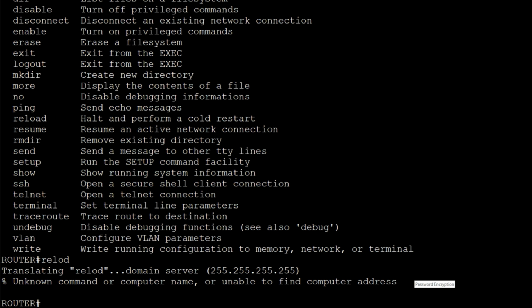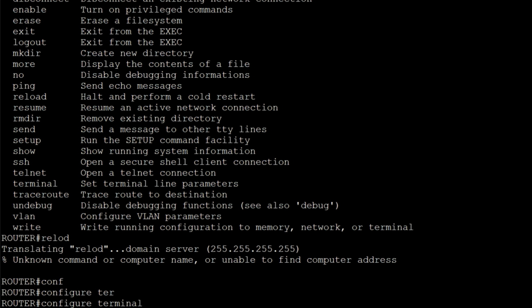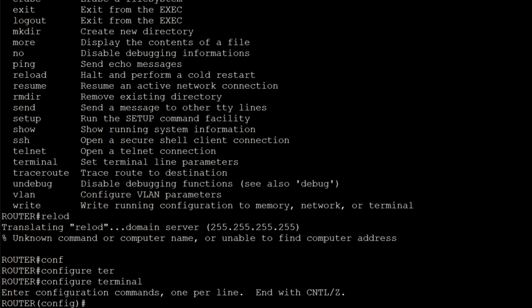So now I will show you how to switch off the IP domain lookup feature in Cisco IOS. For that you need to go to the global configuration mode of the Cisco IOS. How to get the global configuration mode? By using the command configure terminal. So let me enter the command configure terminal, and now I am at the global configuration mode. Now what is the command that we can use to switch off the IP domain lookup feature? It is no ip domain lookup.